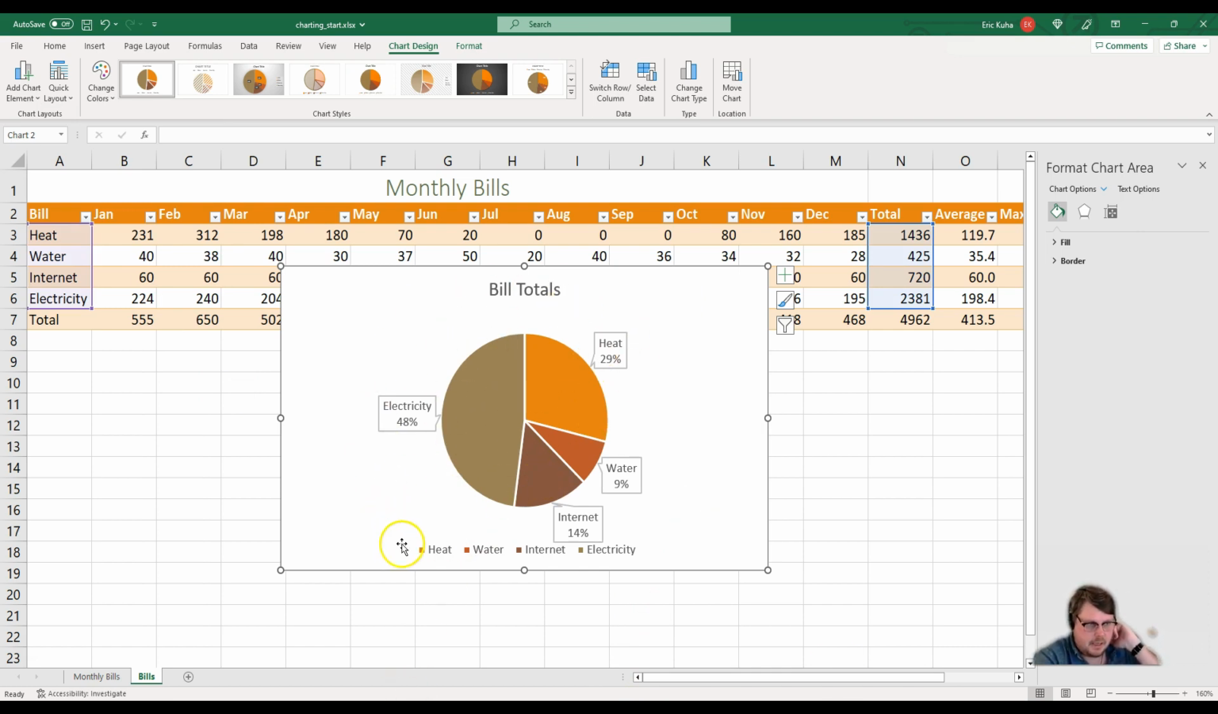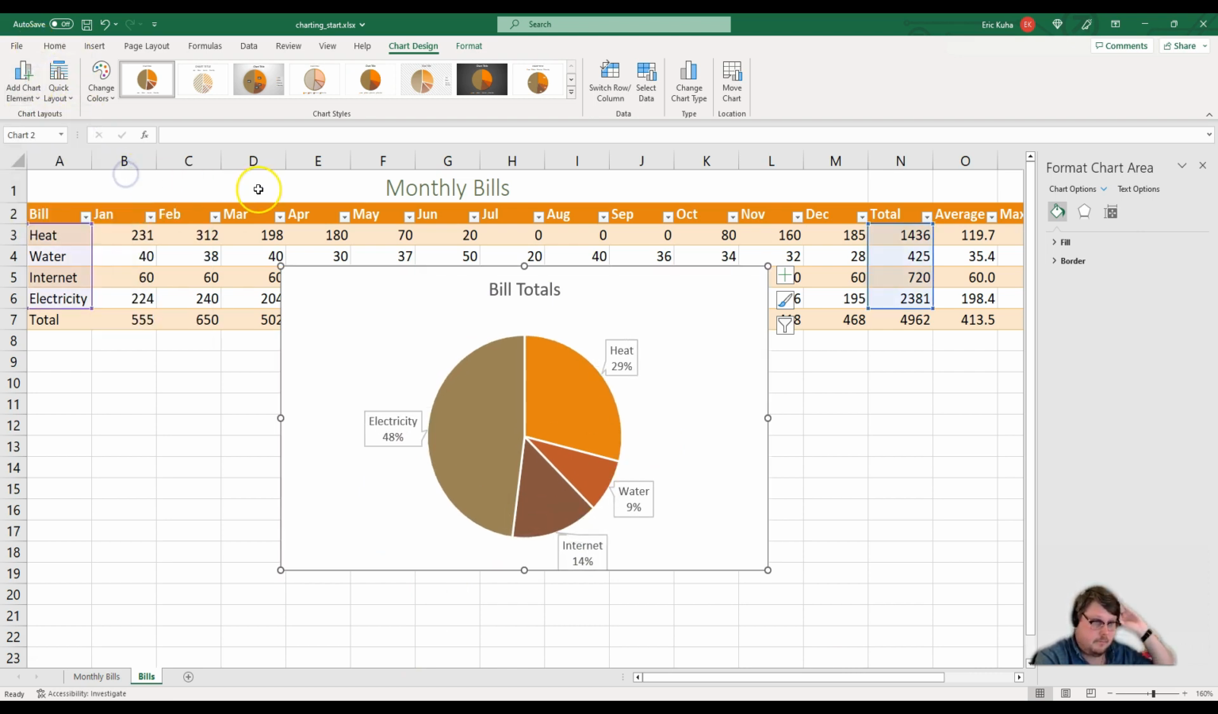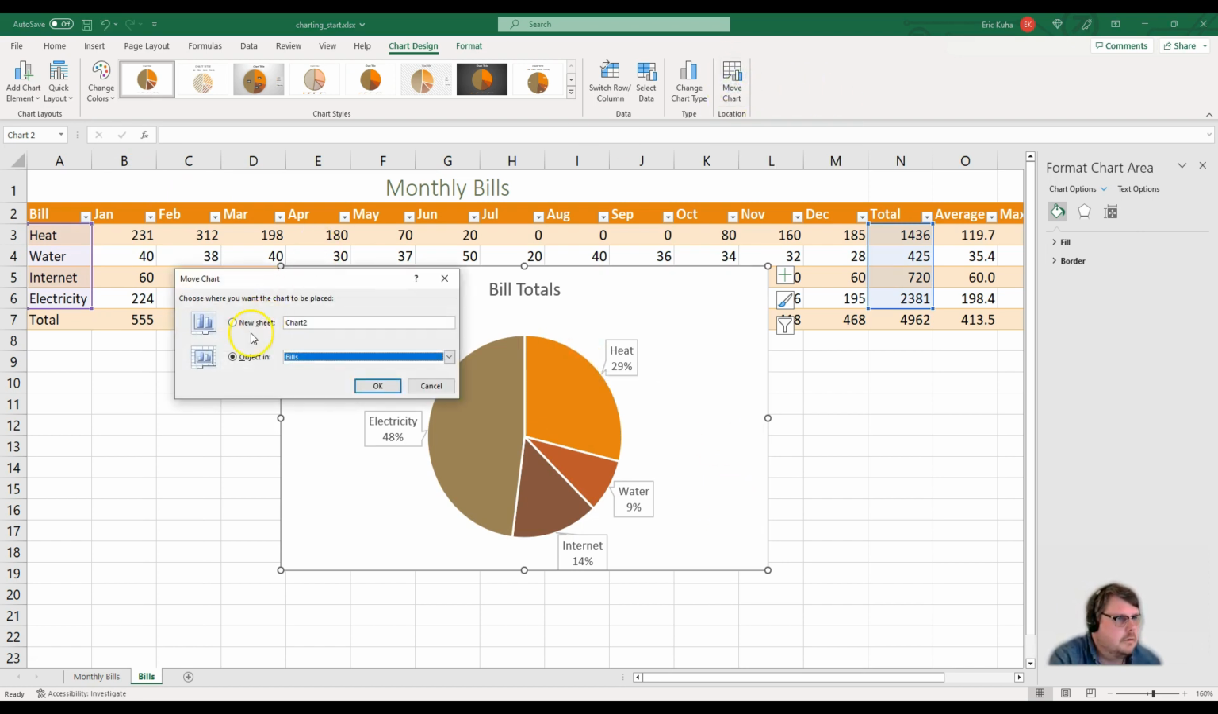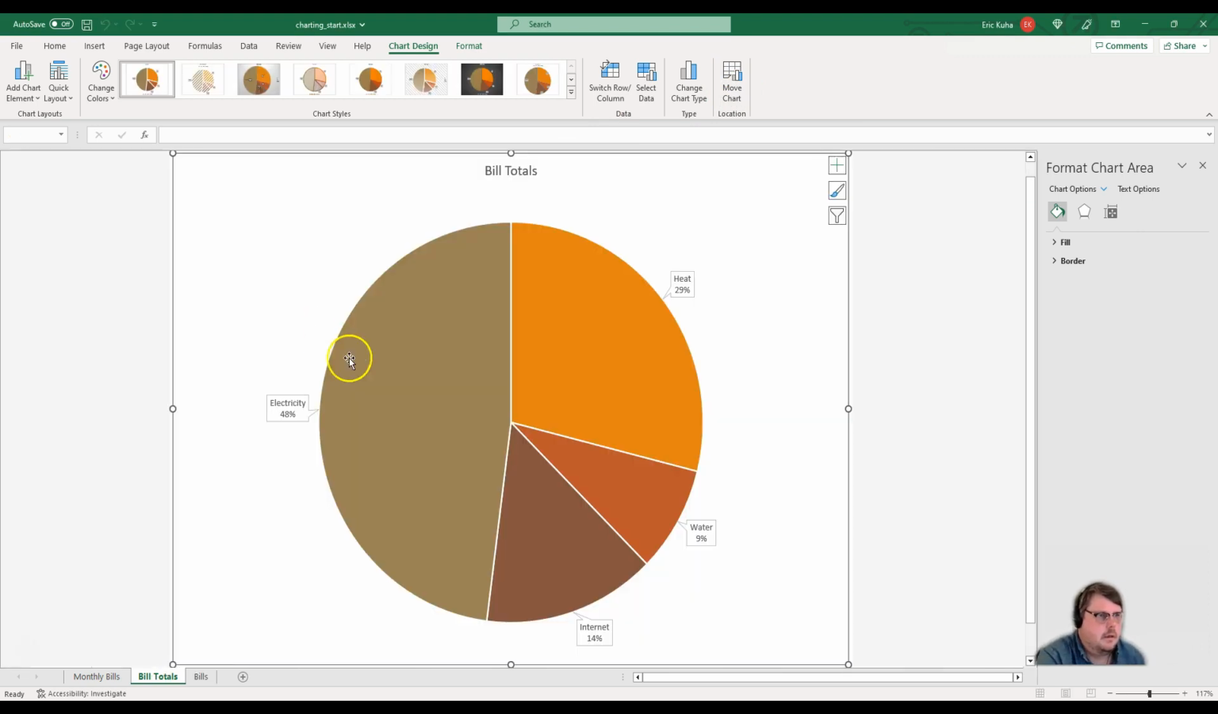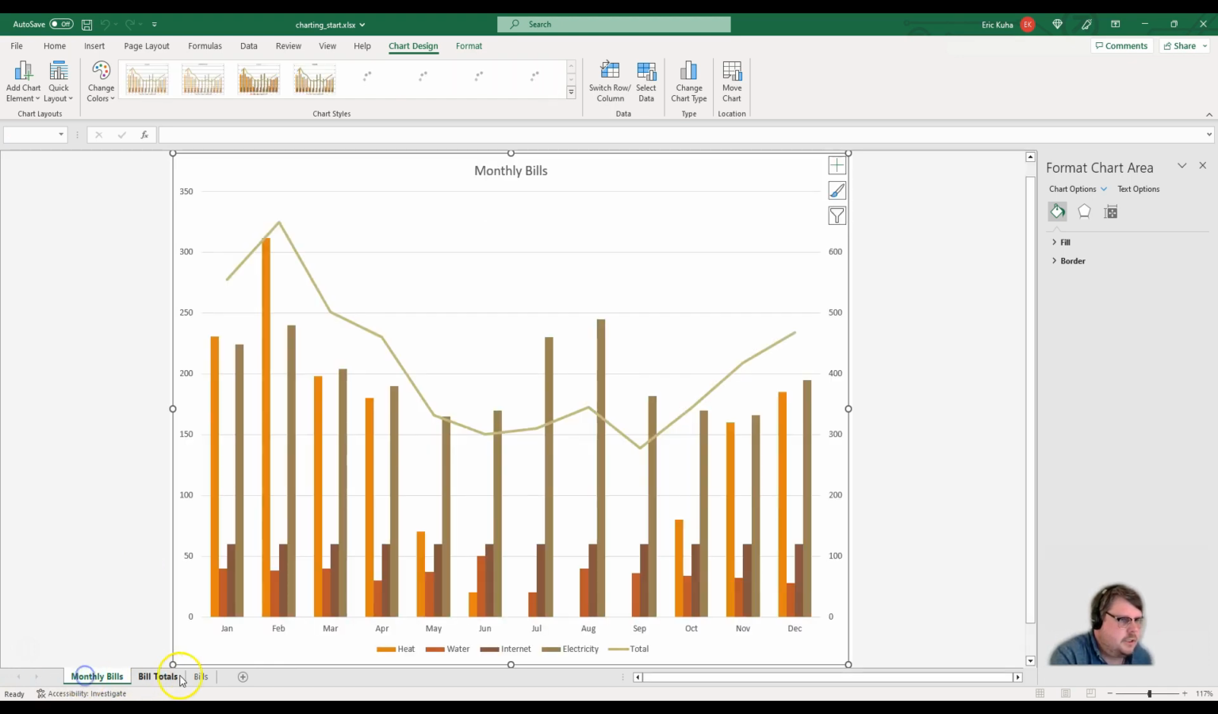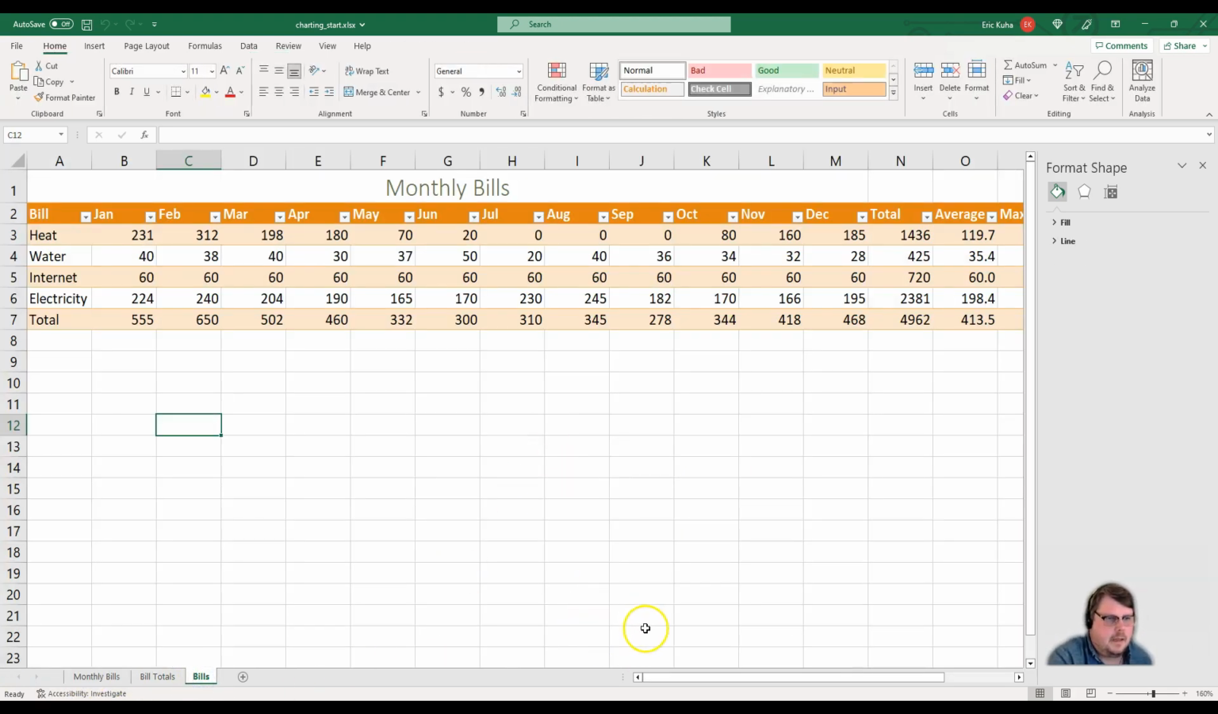Now with that, we don't actually need the legend, so we can go back up here, go to legend, and get rid of it. Go to none. And that's it. That's our pie chart. Let's move it. Move chart to our new one. We'll call it bill totals. Enter. And there it's on its own. Let's do one more thing. And this is kind of cool.